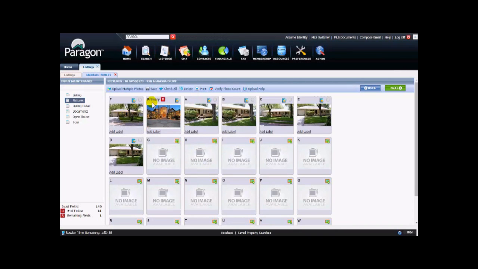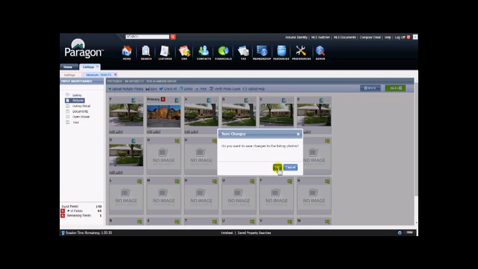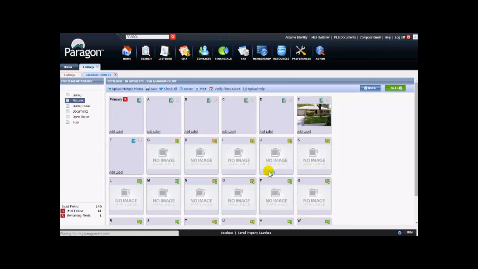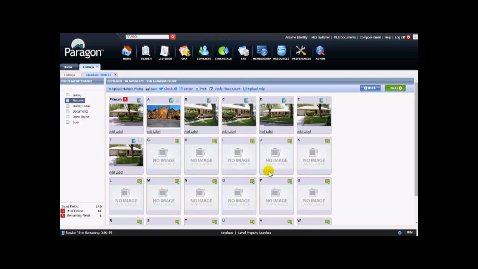Even though this still says primary here, we're going to change that just by clicking save. It's going to ask, are you sure that's what you want to do? I do want to save those changes. Yep, okay. It takes those changes and redoes my labeling here, and now you can see that primary is the actual one that I wanted it to be.